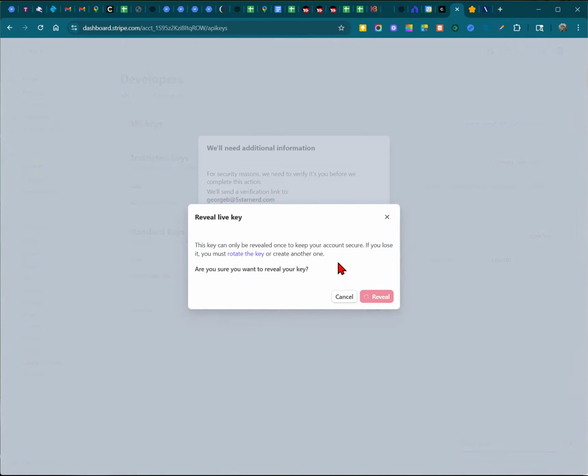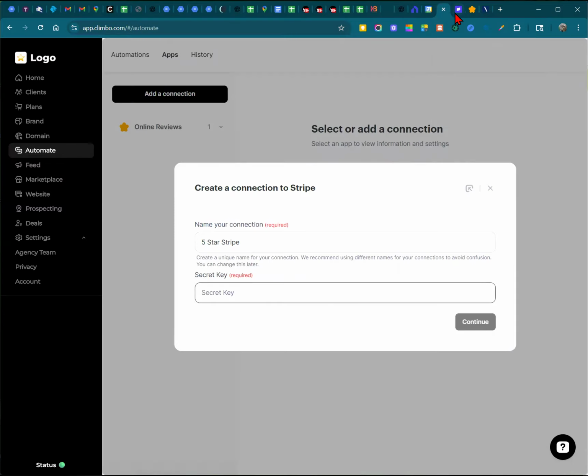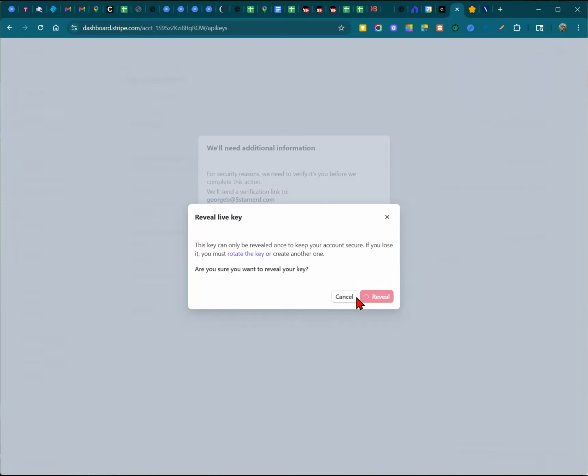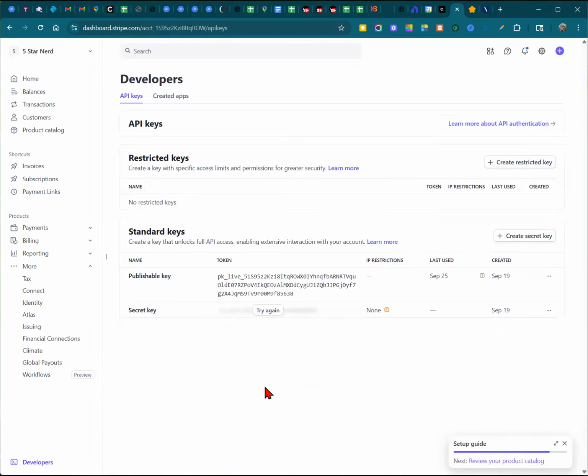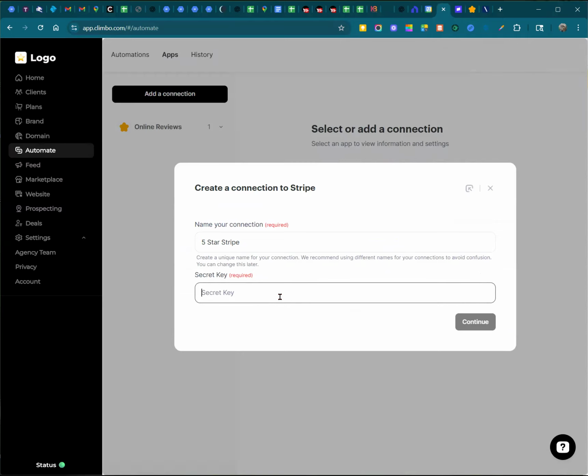What are they asking for? Additional information? It's revealing. Does it take a while to do that? It shouldn't. Just cancel that, because there's a pop-up behind it. What's that saying? Send verification. Gotcha, I can do that on my own. That's all I need. I need this right here, the secret key, and I'll put that right here. So close that now.